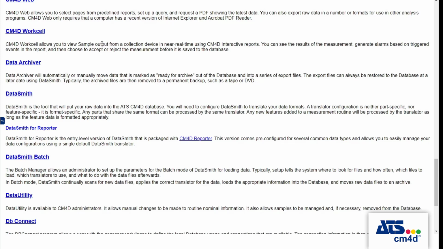There's CM40 Work Cell, which is also similar to CM40 Interactive, except that it allows the end user to see data as it is being uploaded or basically outputted from the collection device, and the information can be seen in the interactive interface before it's actually gone into or uploaded into the CM40 database, so that they can reject samples or validate them before that information gets into the database.